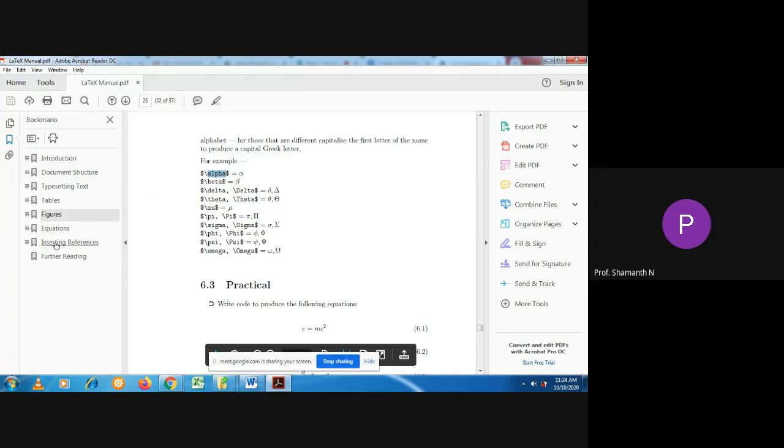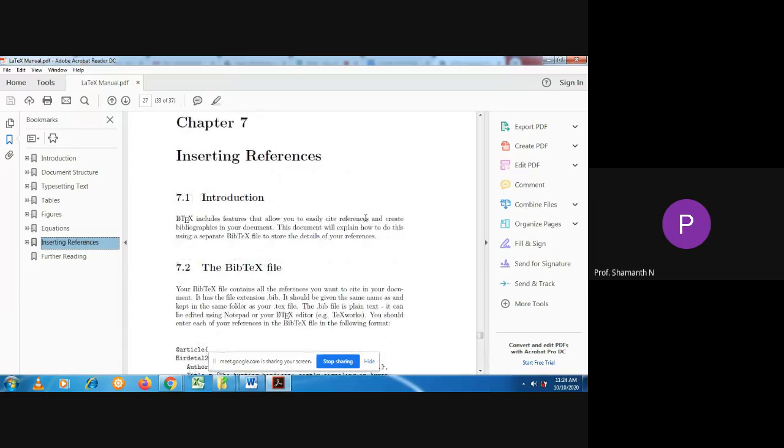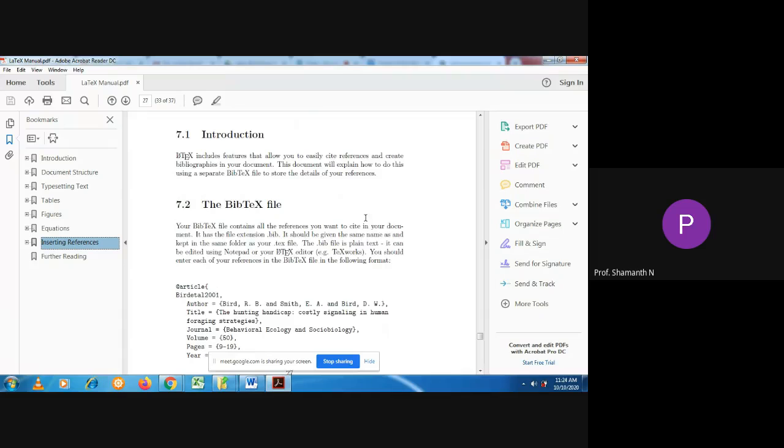After equations, we have to work with respect to inserting references. This is very important when it comes to writing your thesis or your research articles. You have to add references, you have to add a citation of a particular paper. In this kind of scenario, it's very important. Here we have to create an additional file called a bibtex file. The bibtex file will have a .bib extension. We have to create the bibtex file, add the references, and then we can refer to whatever research articles are mentioned in the bibtex file in your main LaTeX file.